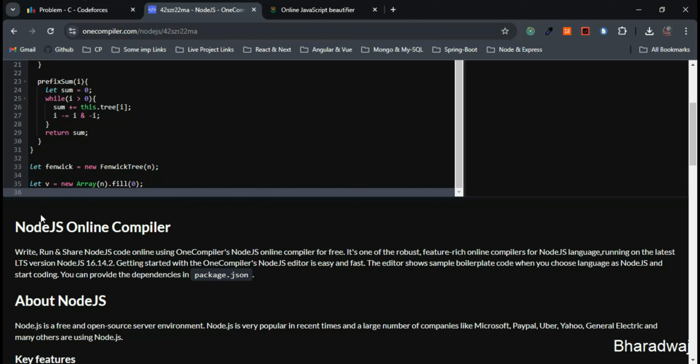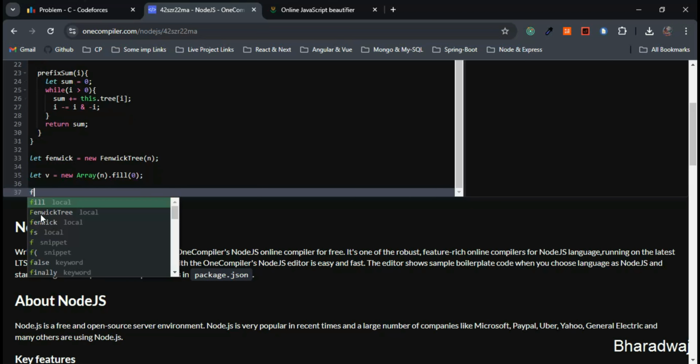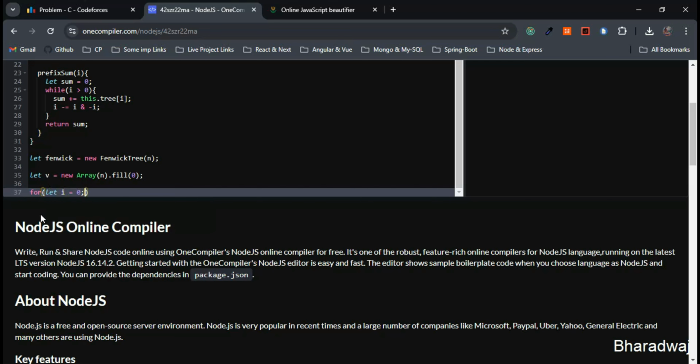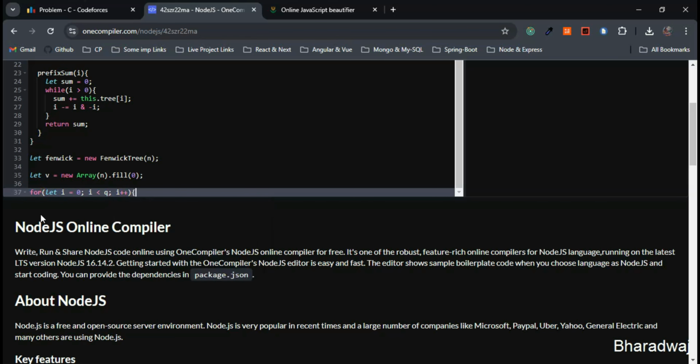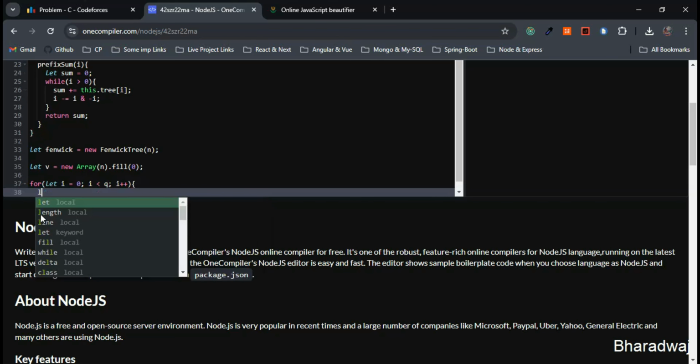So we are done with the initialization. As usual, we'll be going with the next iteration. As I have said, for each query, we will increase the frequency of the left index and decrease after the right index. So let me write it this way. I'll just make use of the for loop. For let i equals 0, i less than q, i plus plus. Let's increment the i.